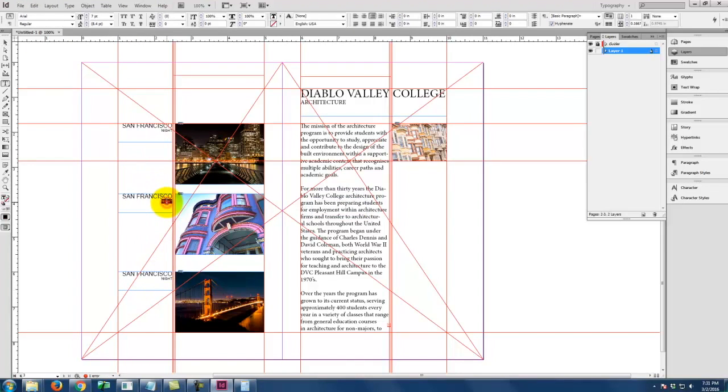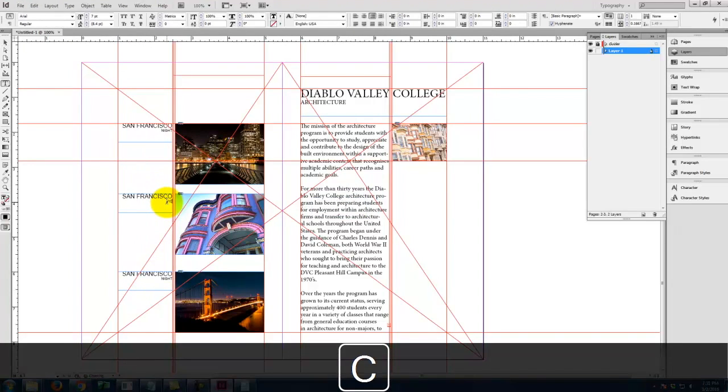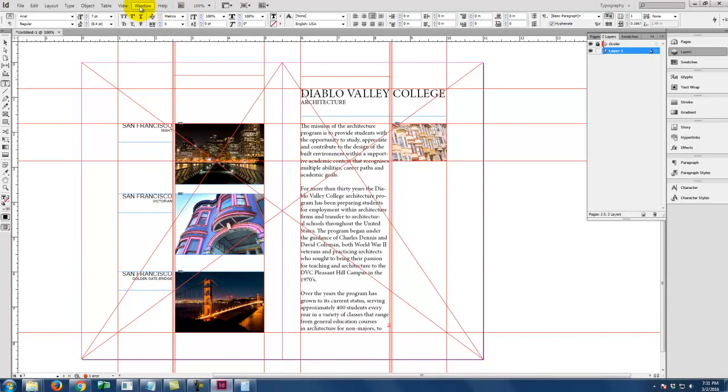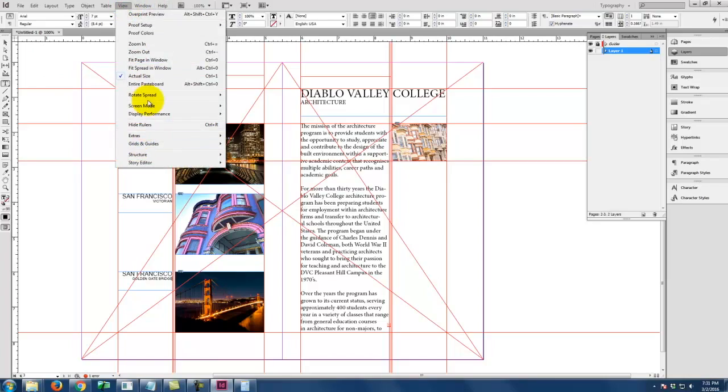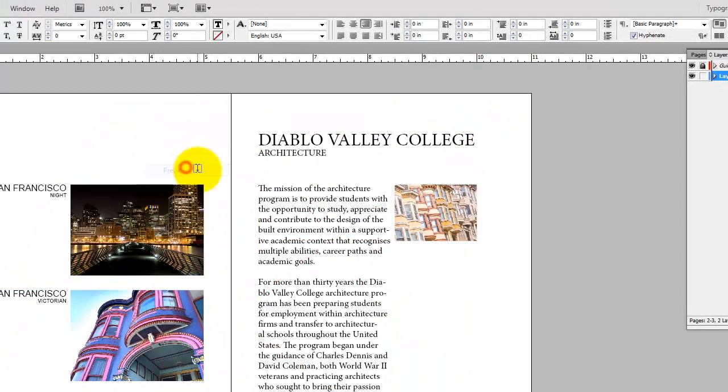And maybe instead of night, this says Victorian. And this says Golden Gate Bridge. So you see I'm working within a certain framework and a certain context to start to create this. So let's have a look. Let me go to View, Screen Mode, Preview. And you can see that I'm starting to use this as a general layout strategy. And you can see that this page belongs with this page, or they're working together as part of this.